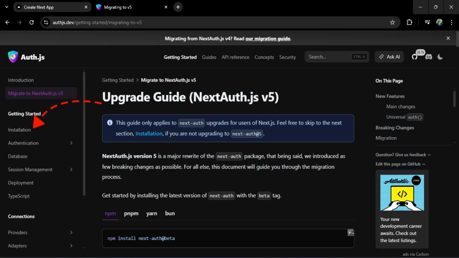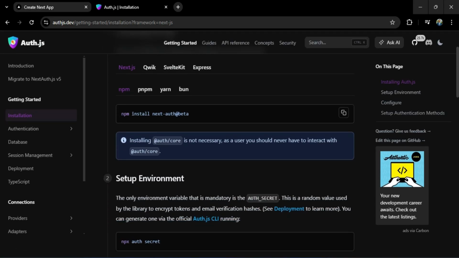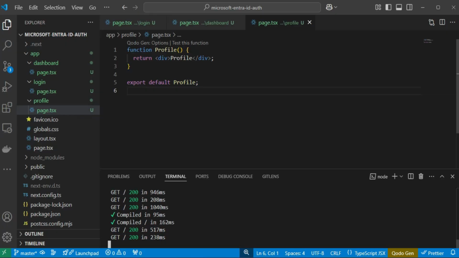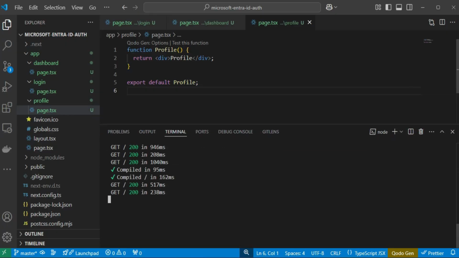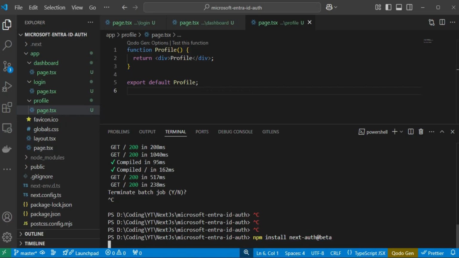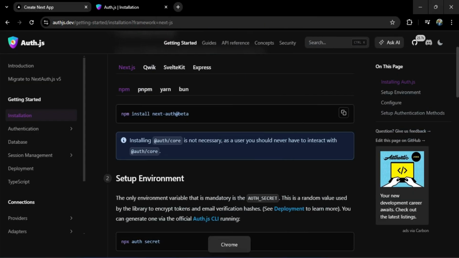So after reaching to this page, click on this installation link. So the first thing that we are going to do is to install Next auth. I will copy this command and let me go back to VS Code, and here let me bring up the terminal and stop everything and execute the command that we have copied. So it will take a couple of seconds and I will be back once it is done. Nice, that is done. Let's go back to the documentation page.